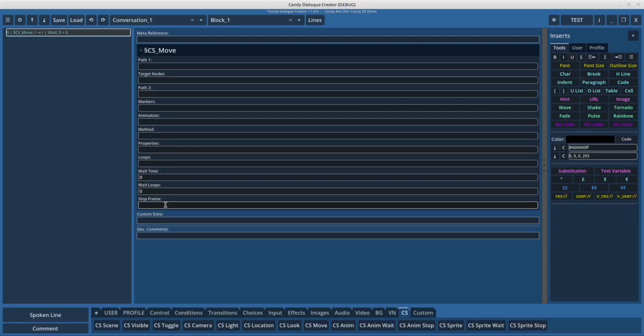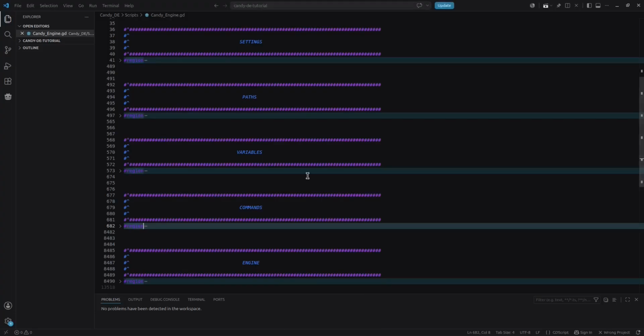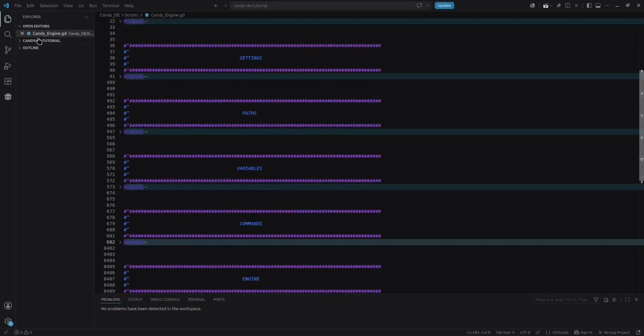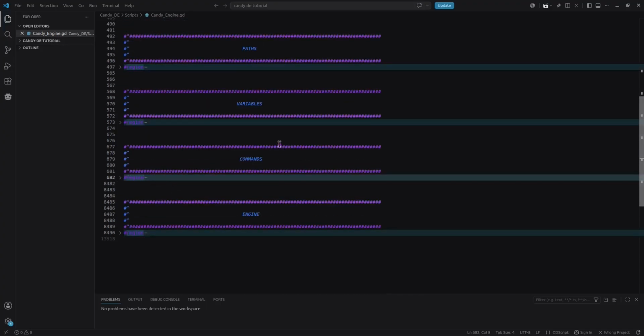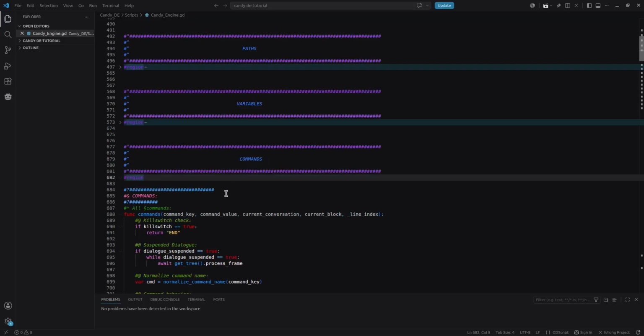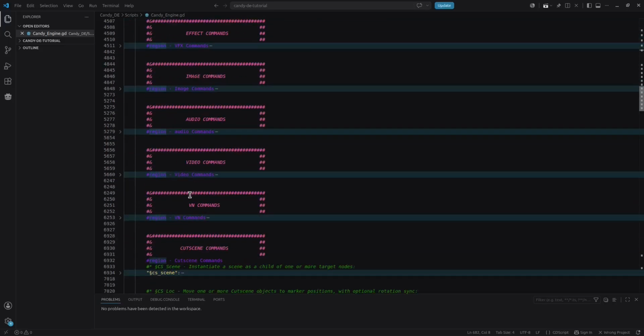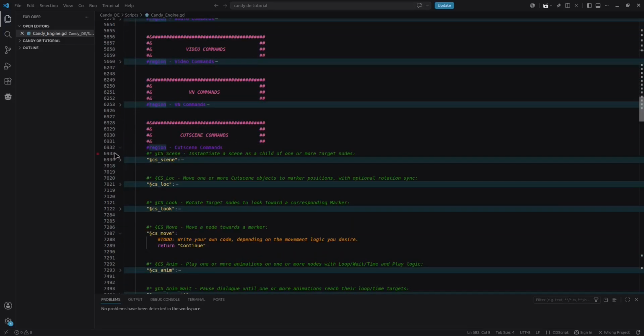And you have a stop frame data field. You could use it, for example, to indicate which frame to pause on when the movement stops, or anything you want. Again, you have to write the entire code for the command, so what you do with those data fields is up to you. Now, just to show you the code and more precisely where to write it, you have to go to the Candy Engine script, and then you go here to the commands section and scroll down here to the cutscene commands.